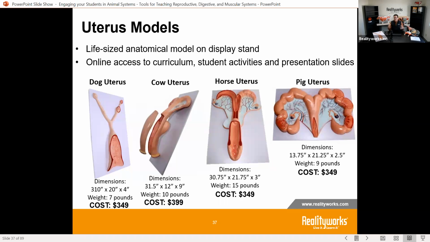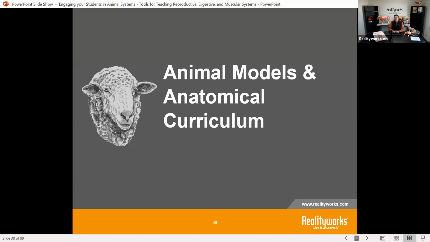So in this case, the uterus models are life-size models, giving students a full understanding of what it would actually look like inside of the animal. Digestive models, our ruminant and our stomachs, are not life-size, they're a little smaller, but they give all the textures as well. So giving you very specific focuses on those different models.